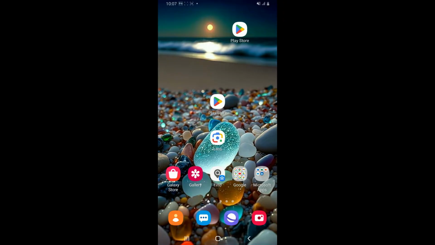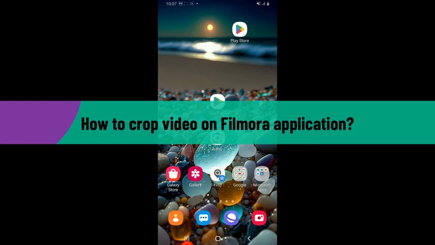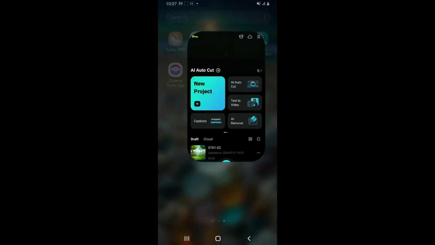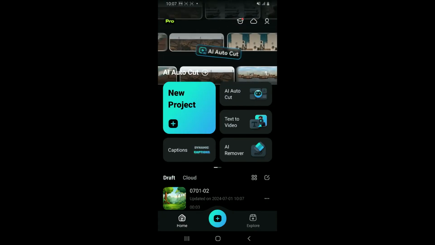In this video, we will be learning how to crop video on Filmora application using mobile device. Cropping a video in Filmora application using a mobile device is a straightforward process, so here is how you can do it. First of all, install and open Filmora application using your mobile device.